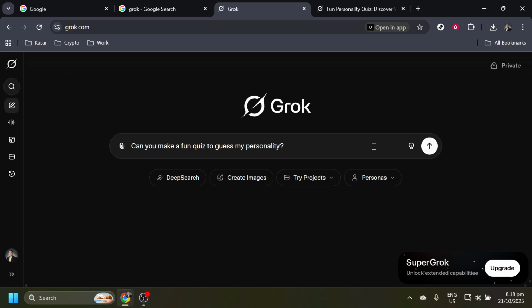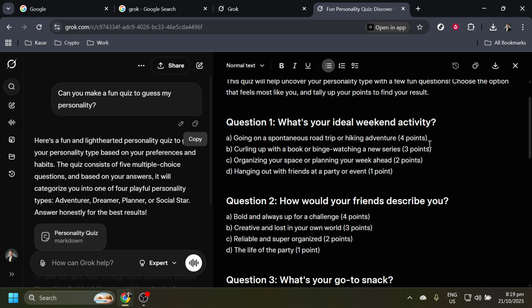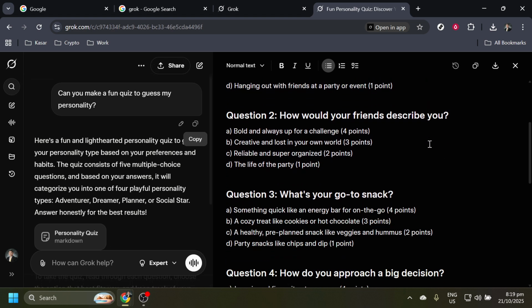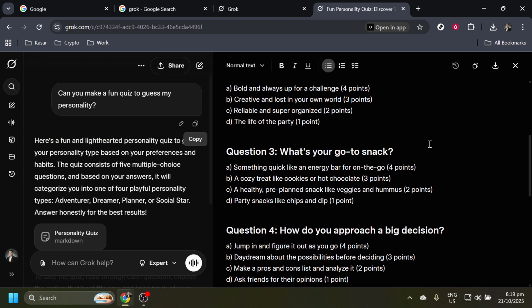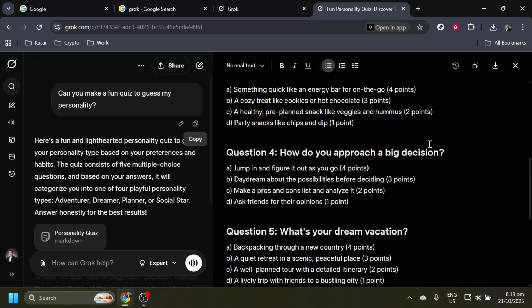After entering your prompt, you're almost done. The last step is clicking the Submit button. This is where the magic happens. By submitting your prompt, you're instructing Grok to process and generate the content you requested. This might take a few moments, but soon enough, you'll have a fresh, intriguing quiz ready to entertain you and potentially shed some light on aspects of your personality.